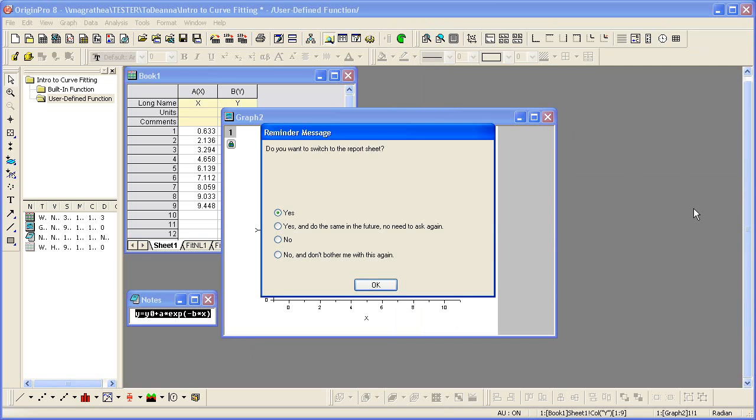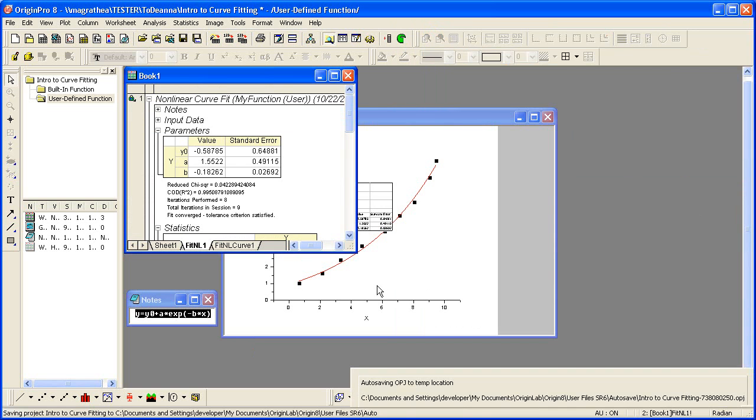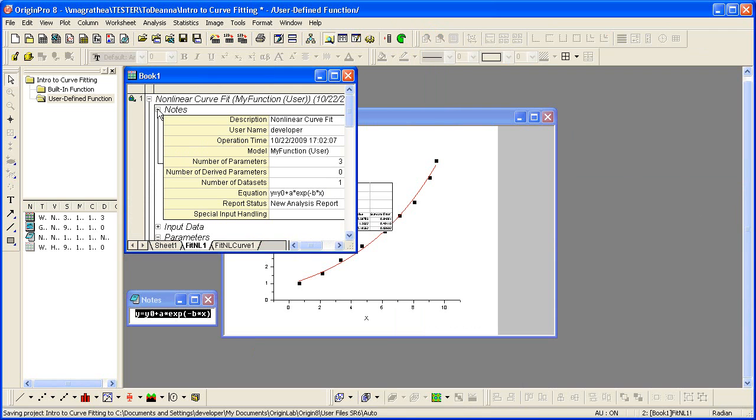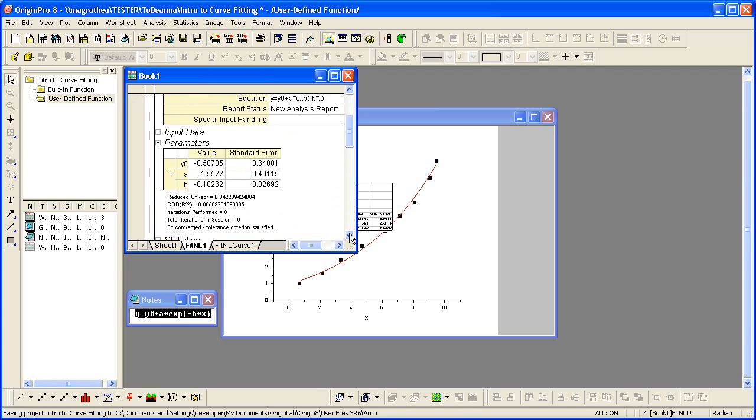Let's take a look at the report sheet. Here, you can see the equation of the function. And you can see the fitted values of the parameters. This concludes this tutorial. Thank you for watching.